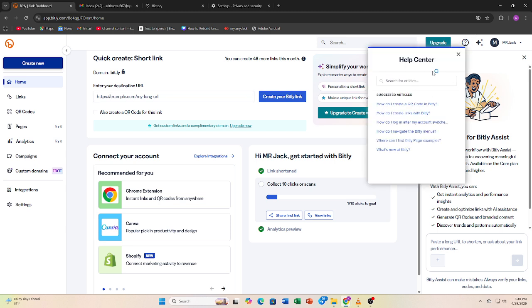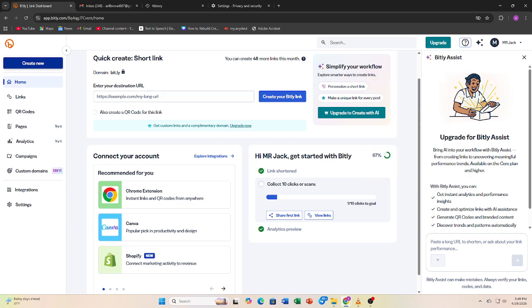So that's how to fix Bitly account verification problems. One of these steps should help you verify your account and get full access.